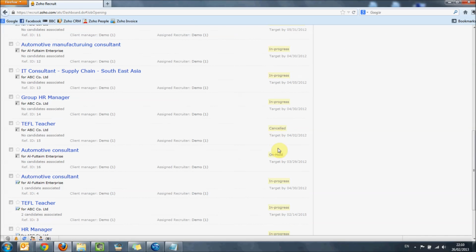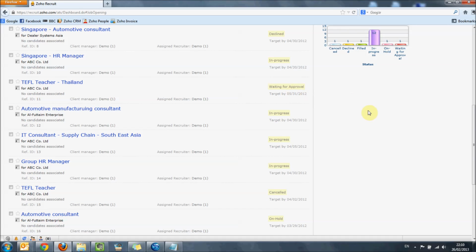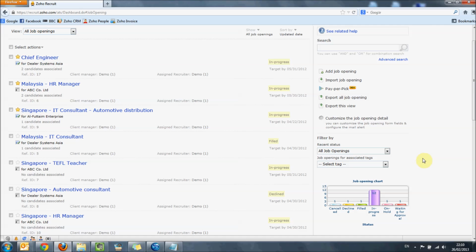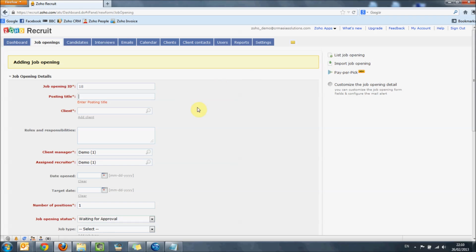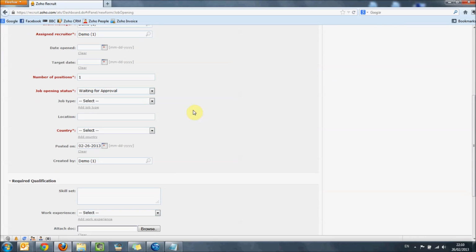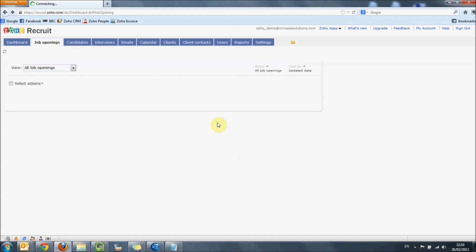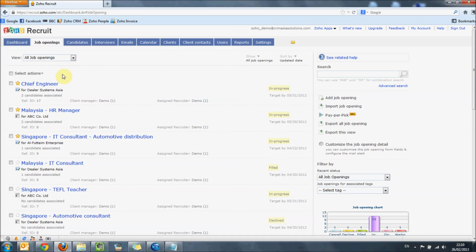So you go in progress, on hold, cancelled, waiting for approval. Various stages of job opening status here, so they're represented on a chart over here. So again, those can be customized to match your business. So to add a new one, opening, and here is where you can key in the information. So we've got number of positions, the status, as we just mentioned, where the job is, and so on. So we've got all the skill set, work experience. So all of these fields, again, you can change to match your business. I'm not going to enter the data right now. We've got quite a lot of stuff in the demo.